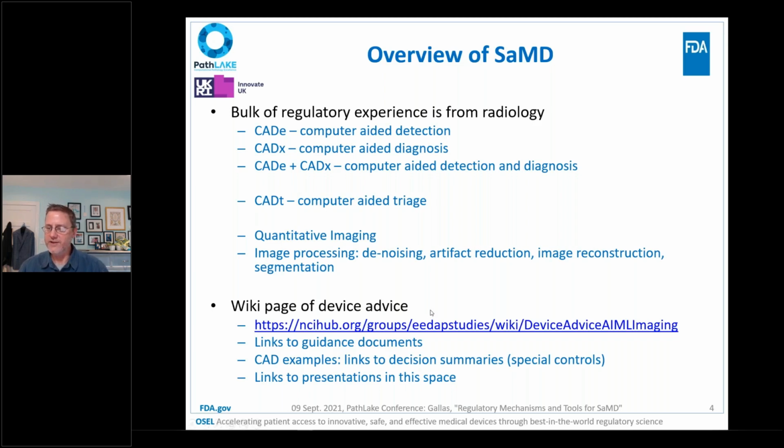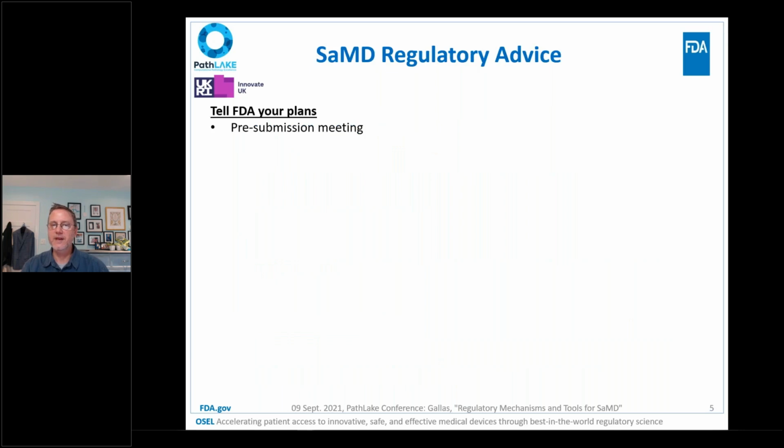Kind of really, it's just a list of guidance documents and other FDA materials and some examples of decision summaries with the special controls. Special controls are basically the information we want to see in a submission. So that's a nice place to get started if you have no experience in submitting anything to the FDA. And there's also some links to presentations in the space, some of them regulatory, some of them more researchy.